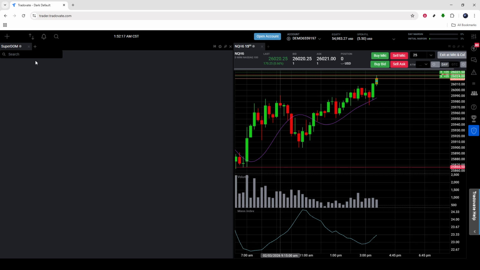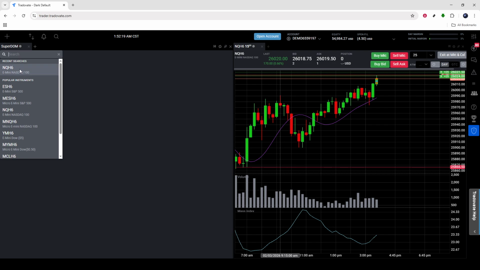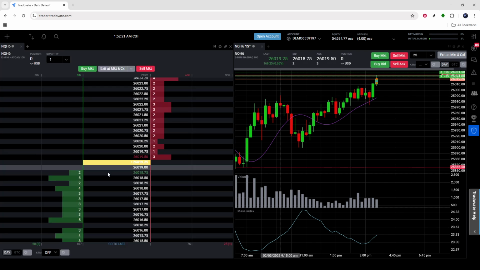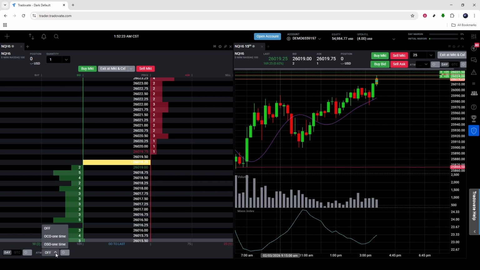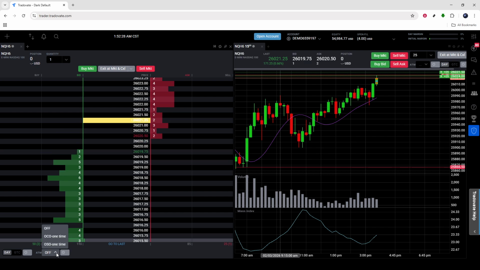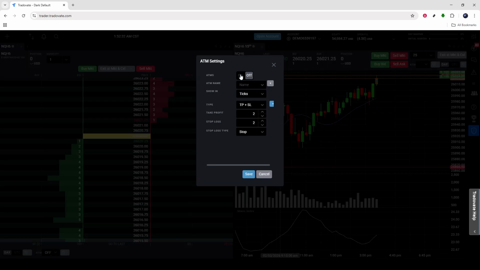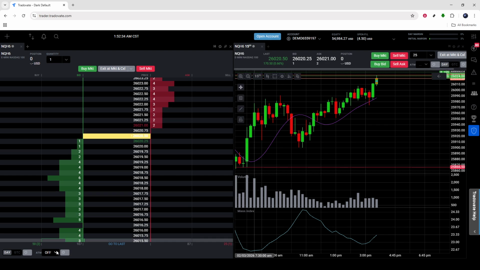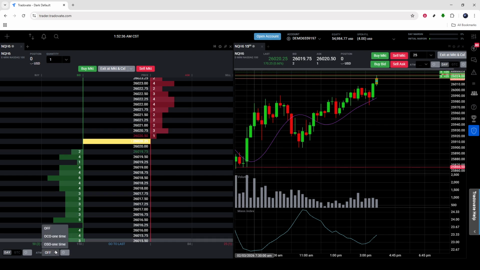At the top of the Super DOM, look for the ATM dropdown. ATM stands for Advanced Trade Management, and it controls how Tradovate handles linked orders and automation. The dropdown is usually near other trade controls at the top of the module. Finding this first ensures your orders behave exactly the way you intend.